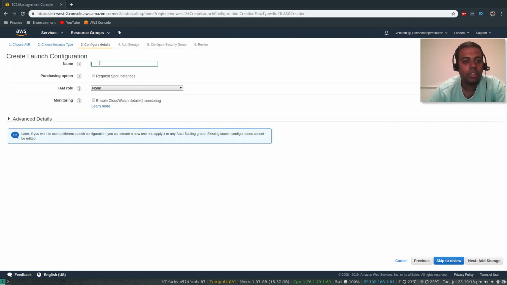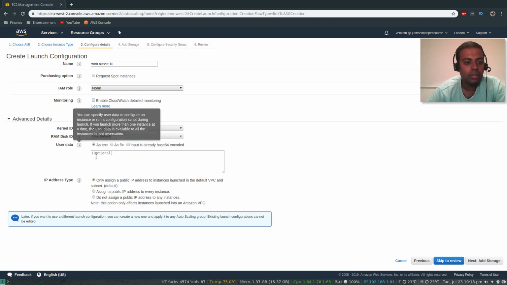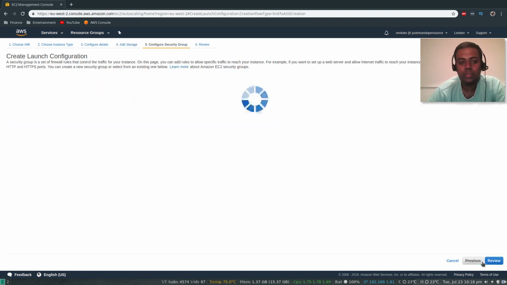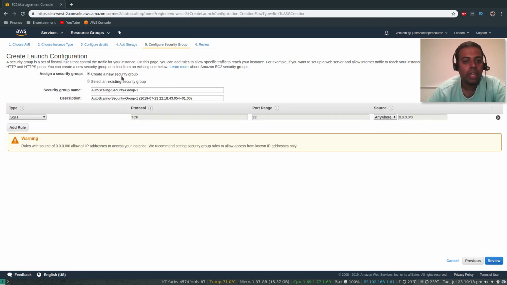Configure details. I'm going to give it a name for this launch configuration, web server launch configuration. Advanced details, use the data, we don't need anything, everything comes from the image itself. Add storage, the default storage, that looks good. Security group, okay, create a new security group.